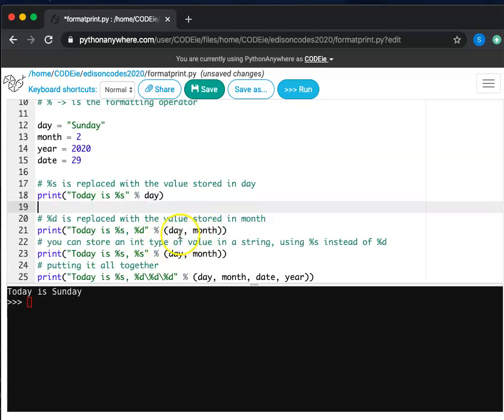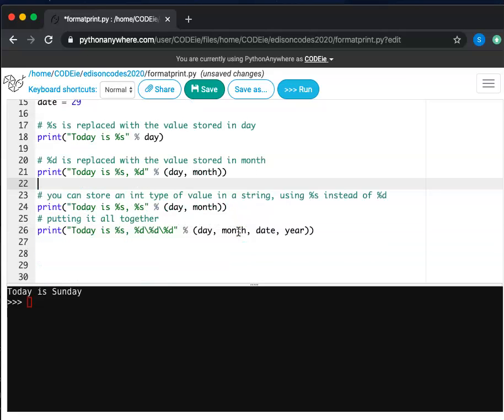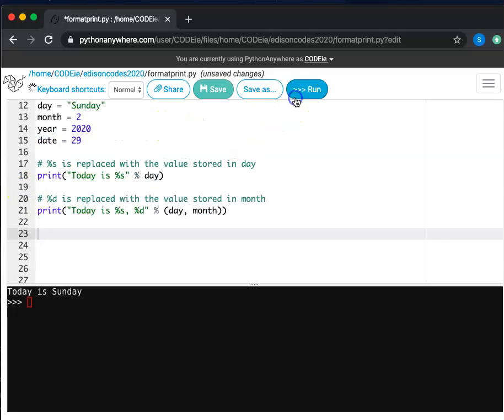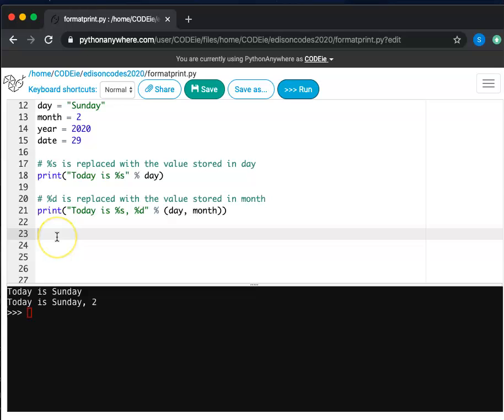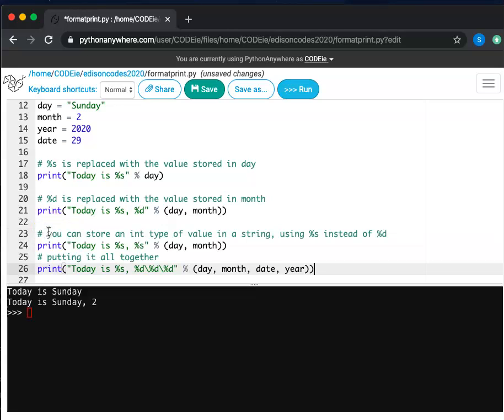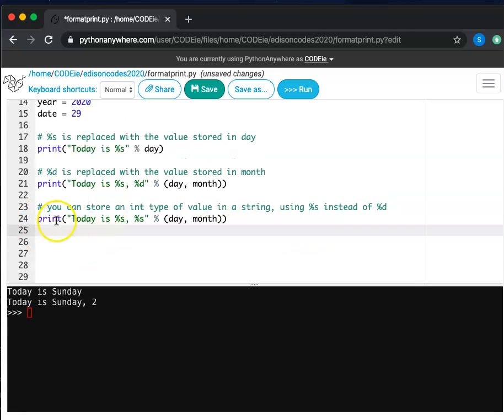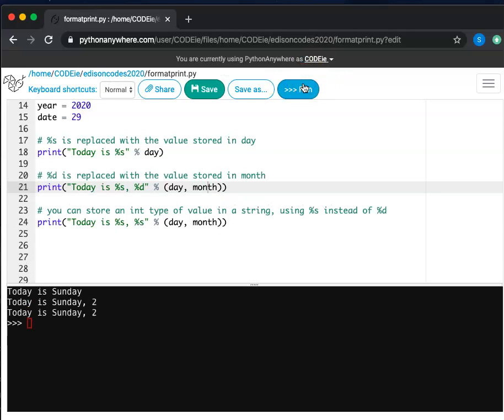The next example, in addition to day, I also added month and a D for a decimal in there. Let's take this out. Now I should get day and month replaced, and I do get that. As we move further, I'm doing another thing this time. I replaced the D for month with S. The month is information of type int. Can I use an S? I can use S as a modifier for an int.